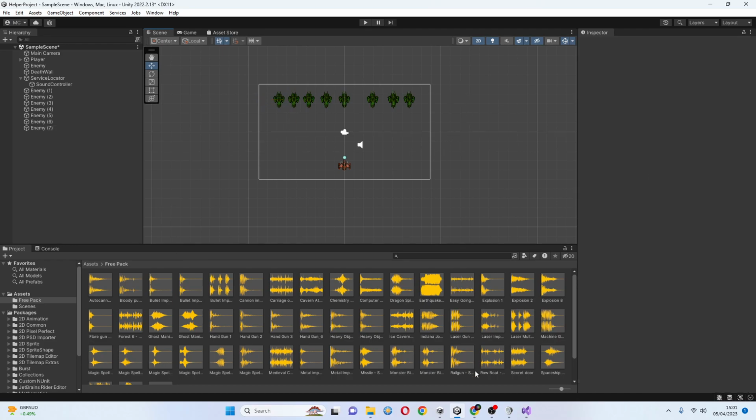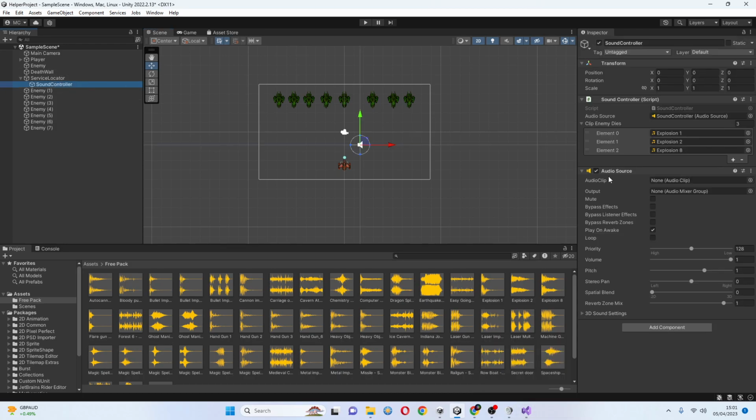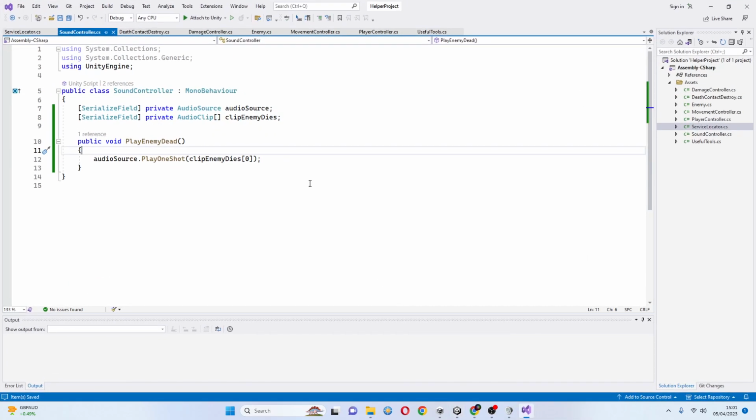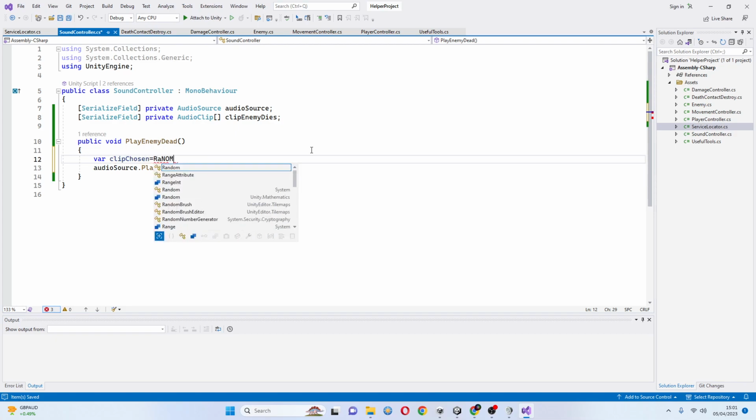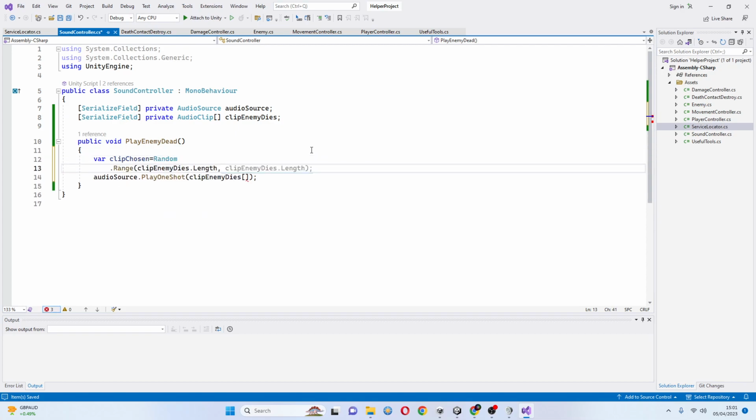And then we're going to get it to play the clip randomly. So now we've got 3 clips in there, right? But we need to pick one at random. It's not very difficult, really. You just need to get a random number here. So you just need to go var clip chosen equals random dot range. It's finishing it off for me. I'm being an idiot. There we go.